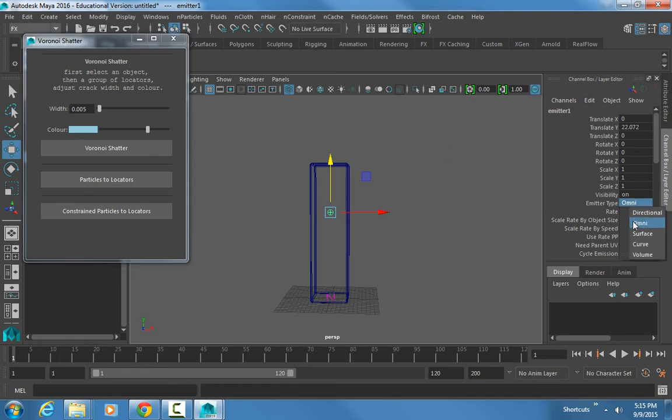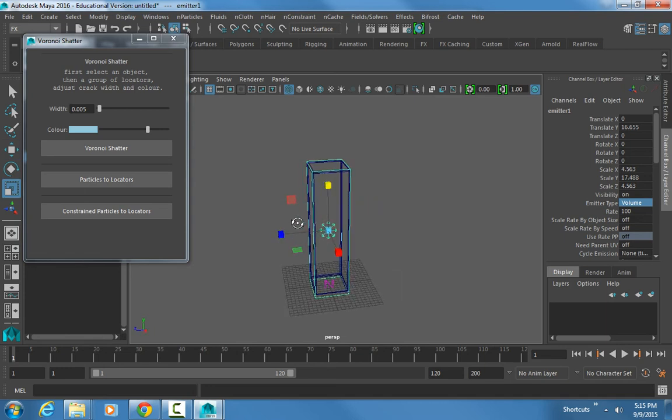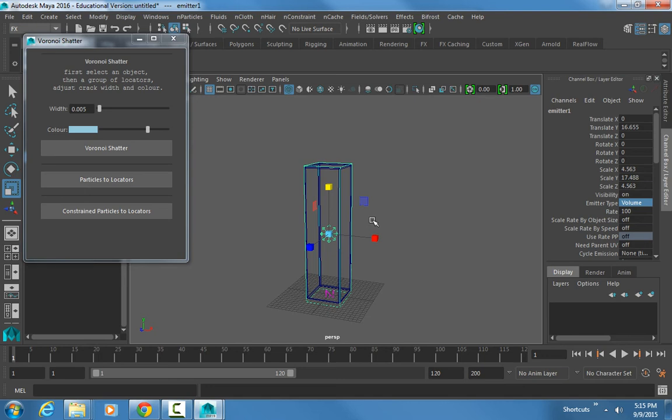So I'm going to turn this to a volume emitter. And that gives me a cube. And then I can just scale it up to fit. There we go. It doesn't have to be perfect. I'm just kind of getting it as close to that size as I can. After I'm done with this, I can delete anything that's outside of my building.